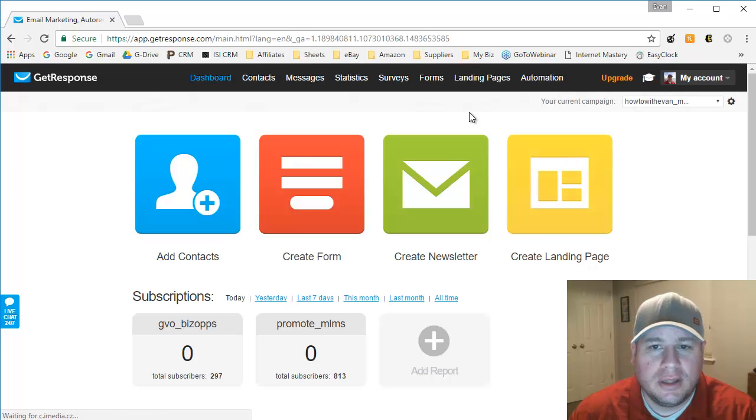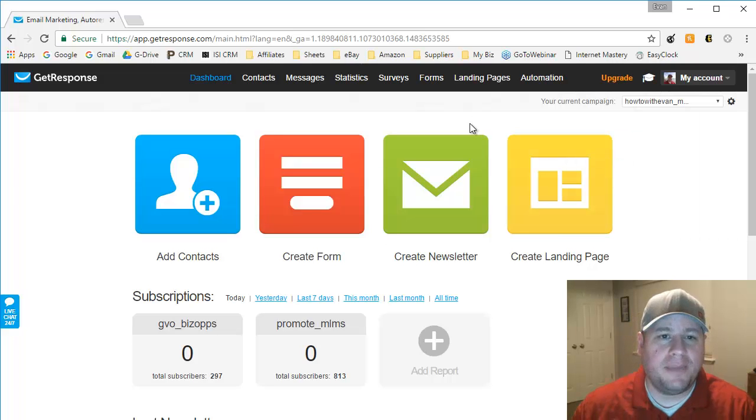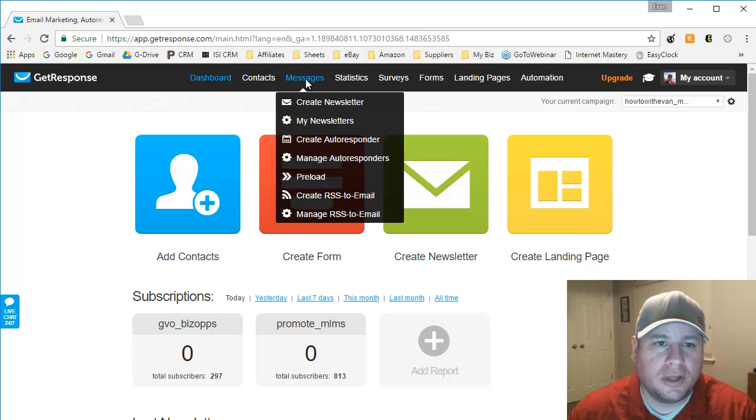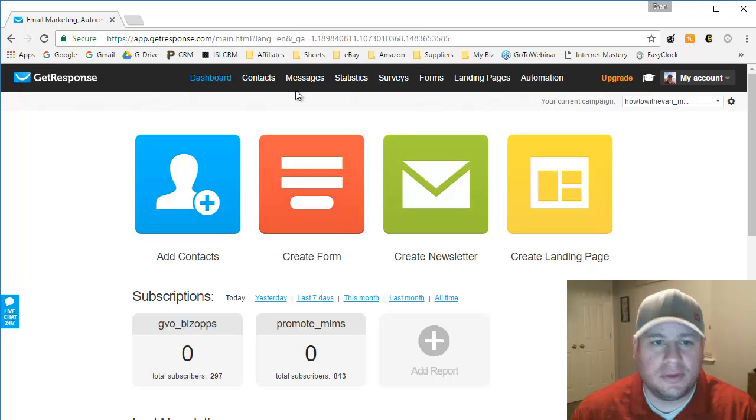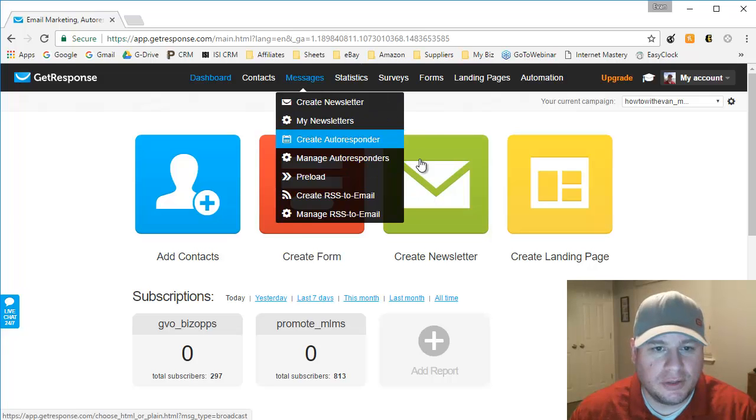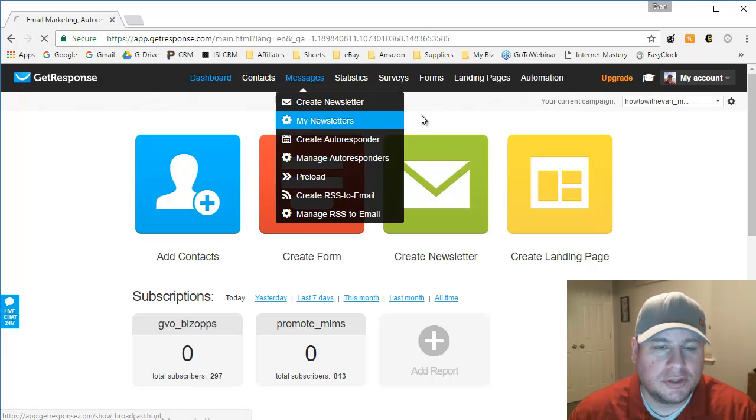Once I'm on the campaign, I can either create a newsletter from right here, this green box with the white envelope, or I can go right up here to Messages and Create Newsletter. Either place is going to get me to the same spot. So just choose the one that you want to do, and I'm just going to choose the one from the Messages bar.